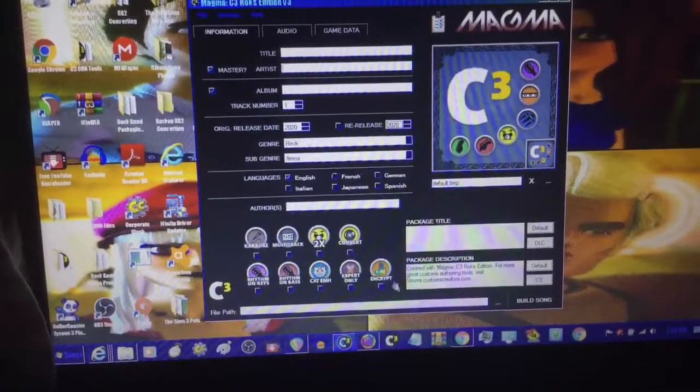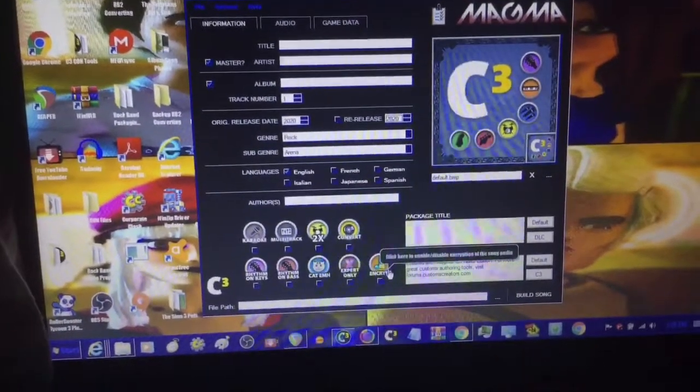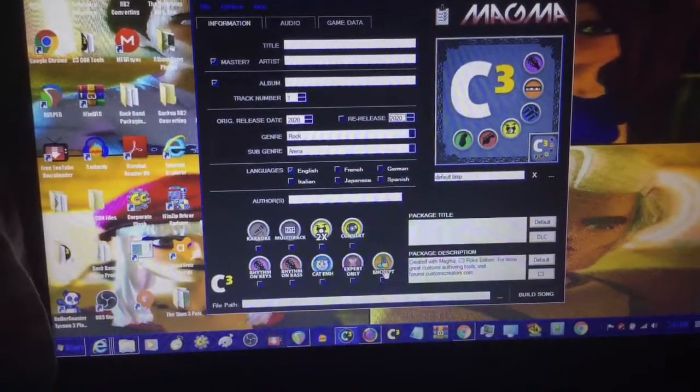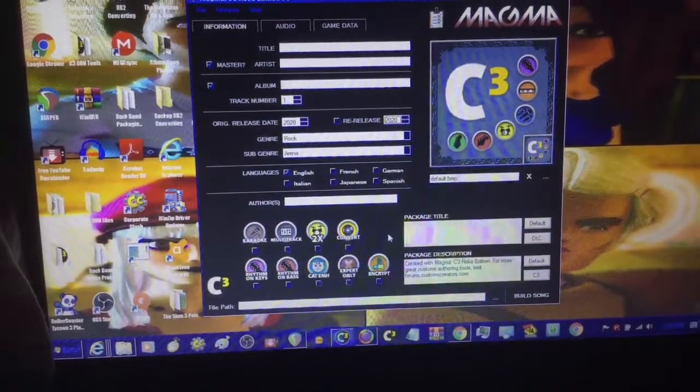And then this one is the encrypt feature. So click here to enable or disable the encryption of the song audio. That's basically what you can do with that.